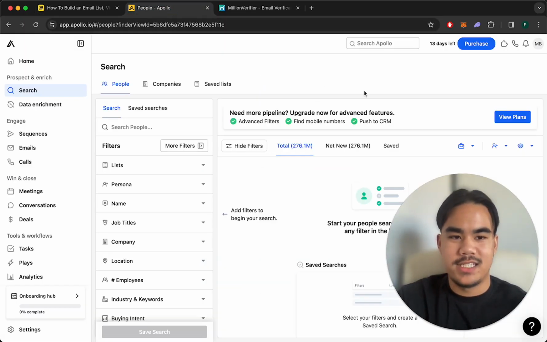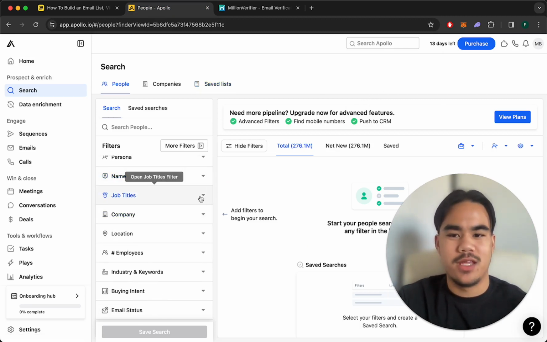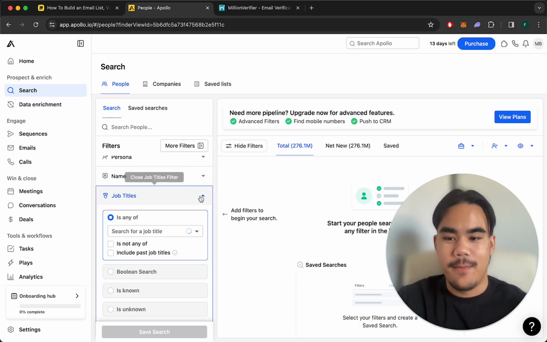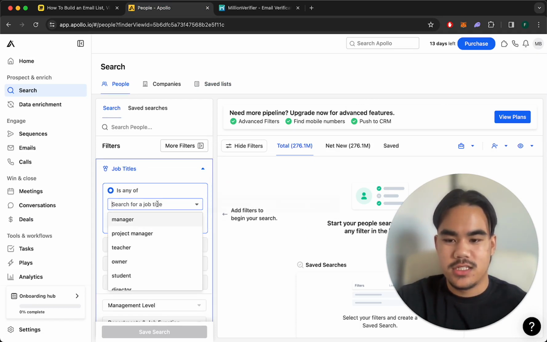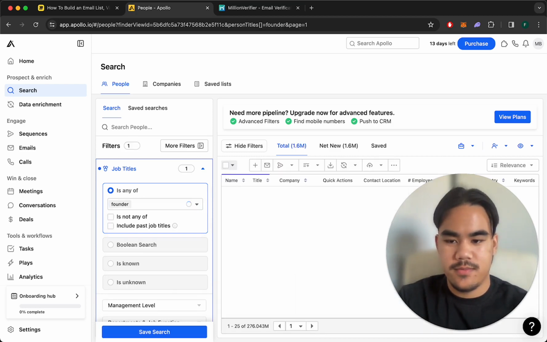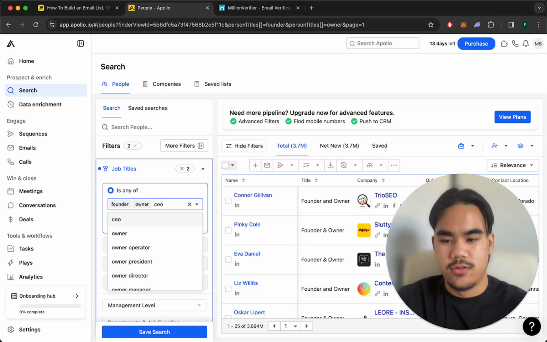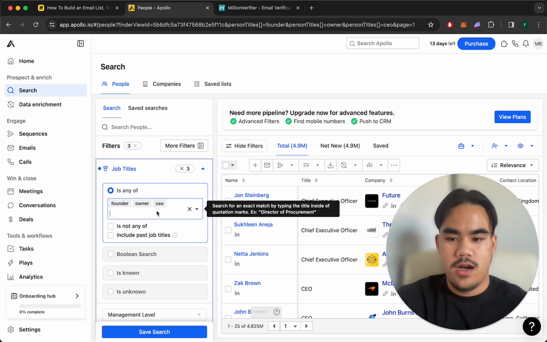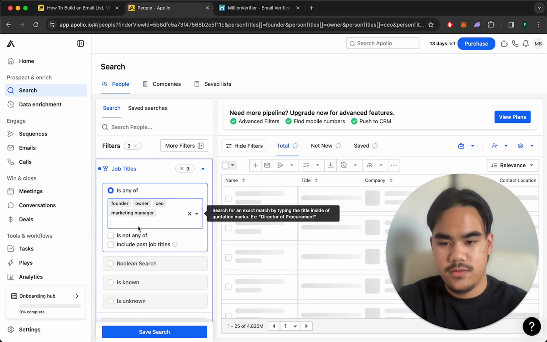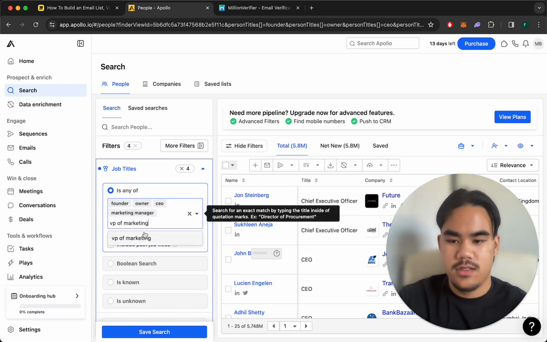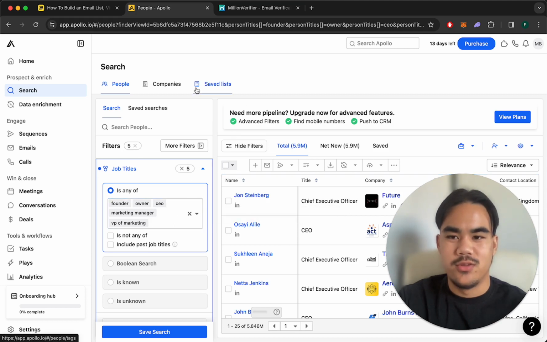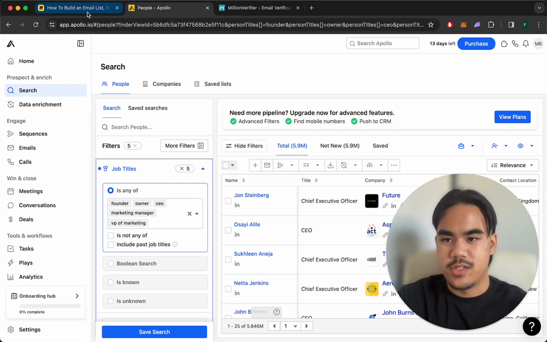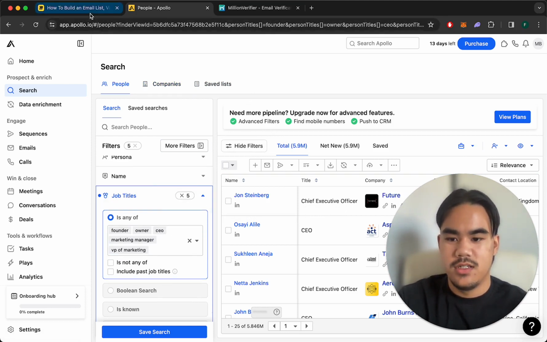What I've got here is a free trial of an Apollo account. Since we're doing e-com brands above 10K a month, I'll do job titles of founder, owner, and CEO. Obviously, since they're e-com, you can also get marketing manager, VP of marketing, and a few more, like director of marketing and all this stuff. But for the sake of this video, I'm just going to use these 5 job titles.